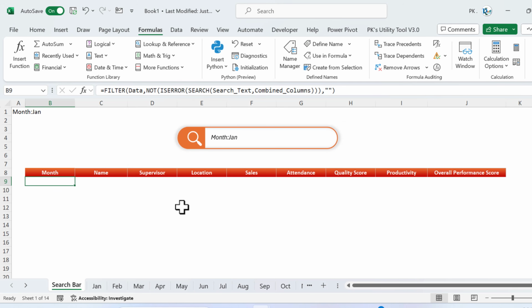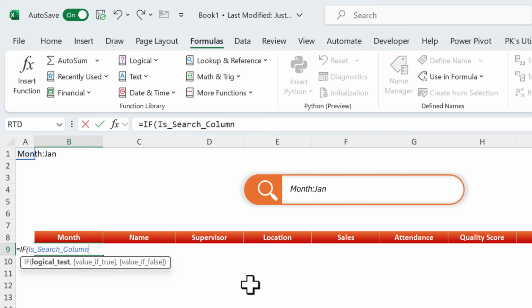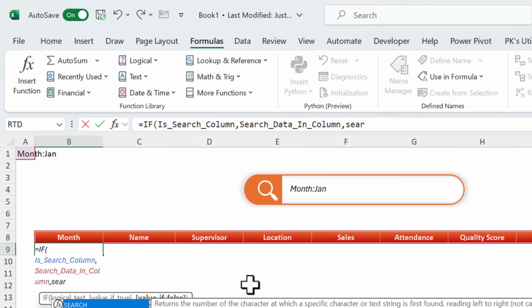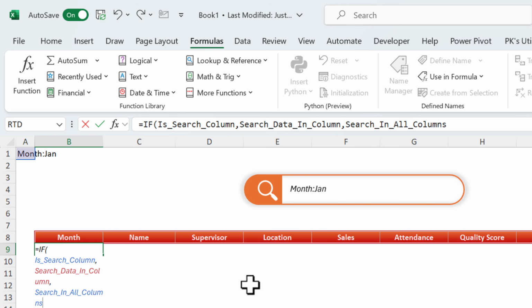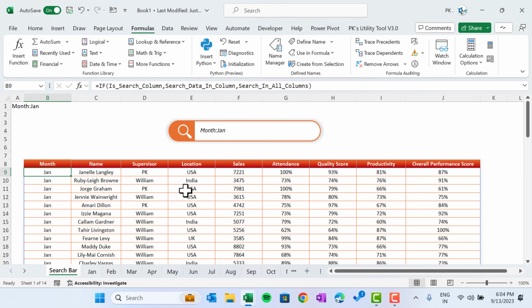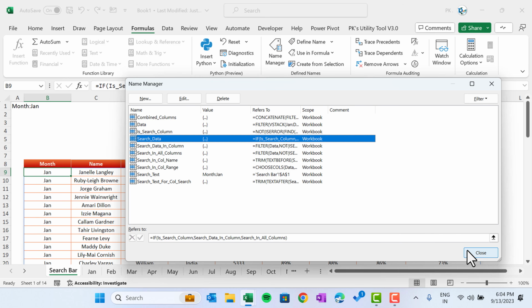We will create our final formula, that if is search column, if you want to search in column, right, then we will use here search data in column, else we will put search data in all column, and just close the bracket and hit the enter. Now finally create a final name. Just copy this, use Alt M and N, use search data only and paste that. Okay, and close.